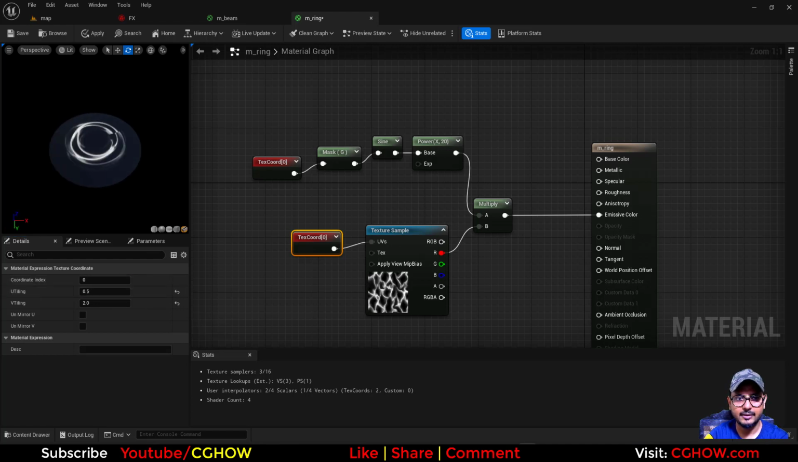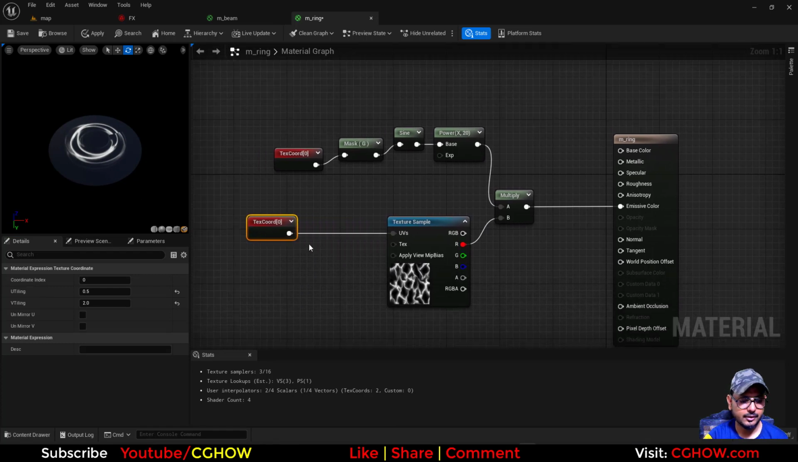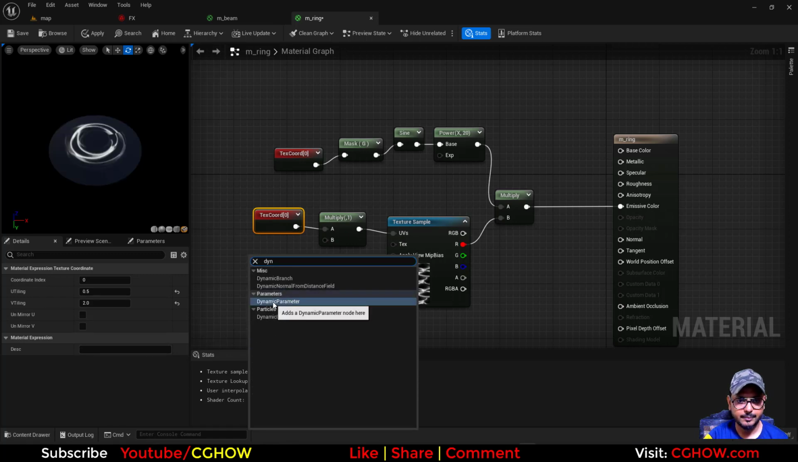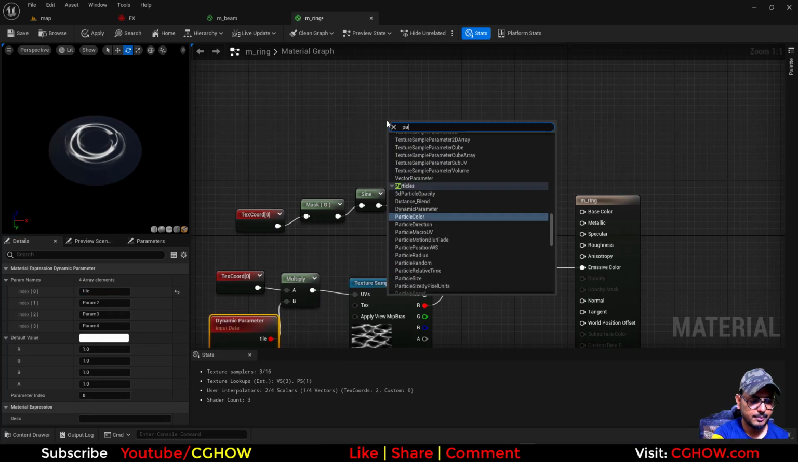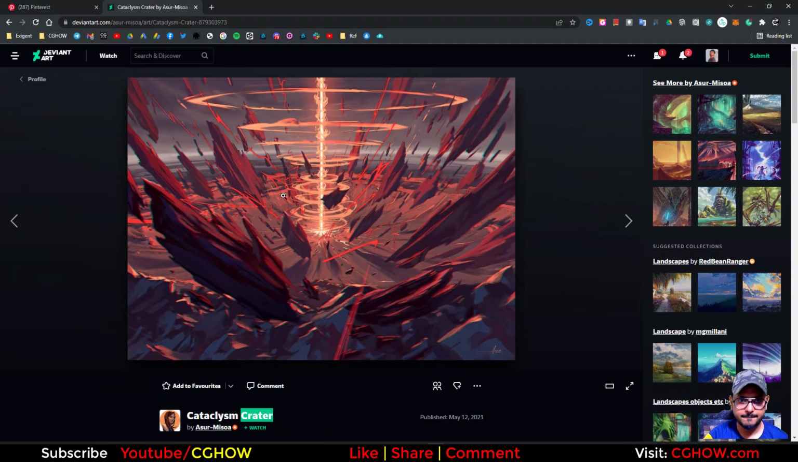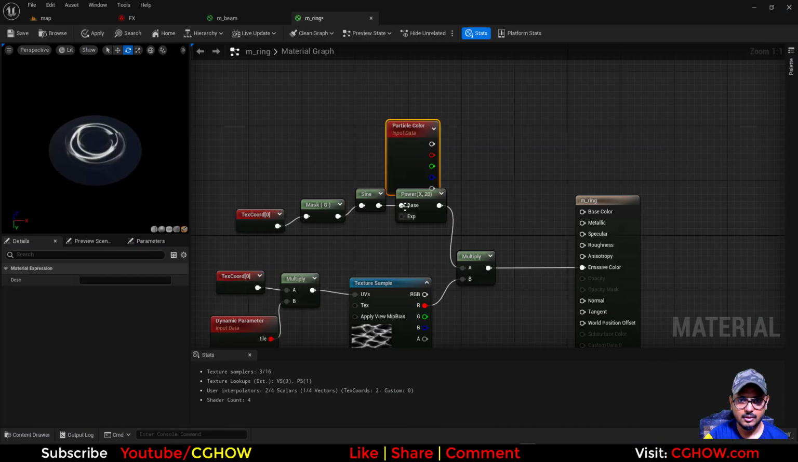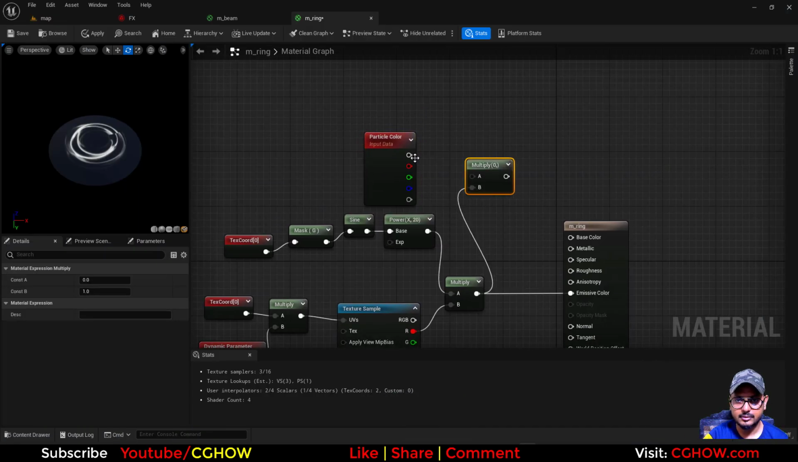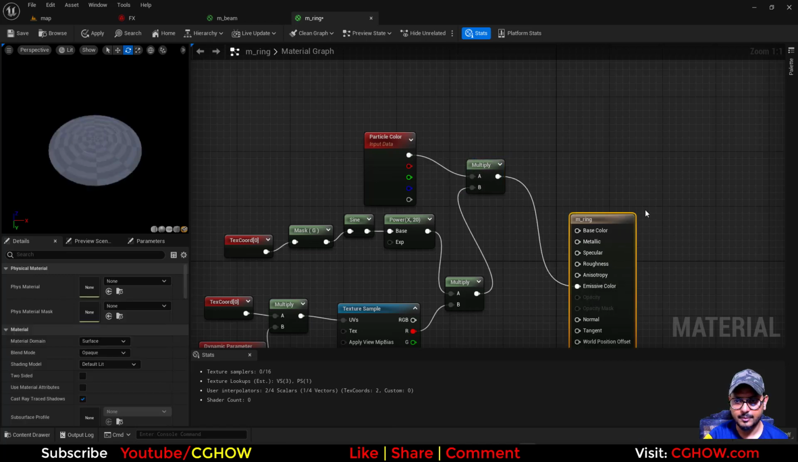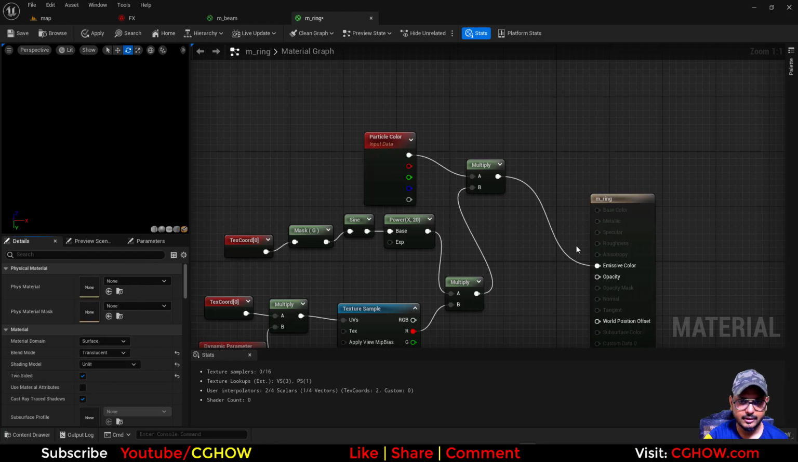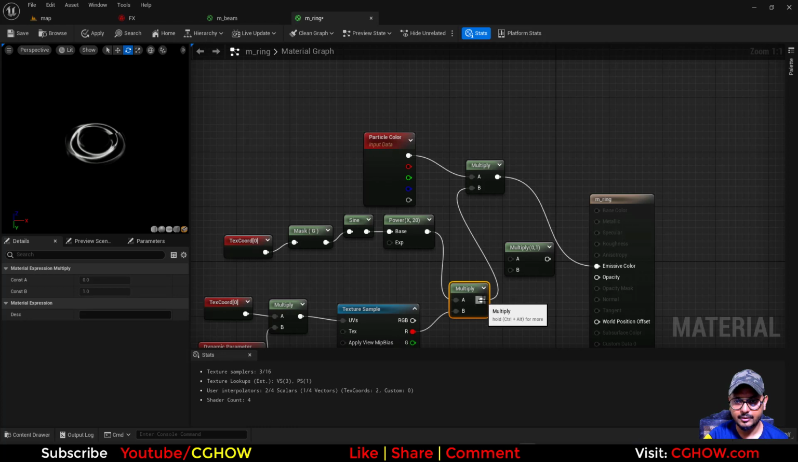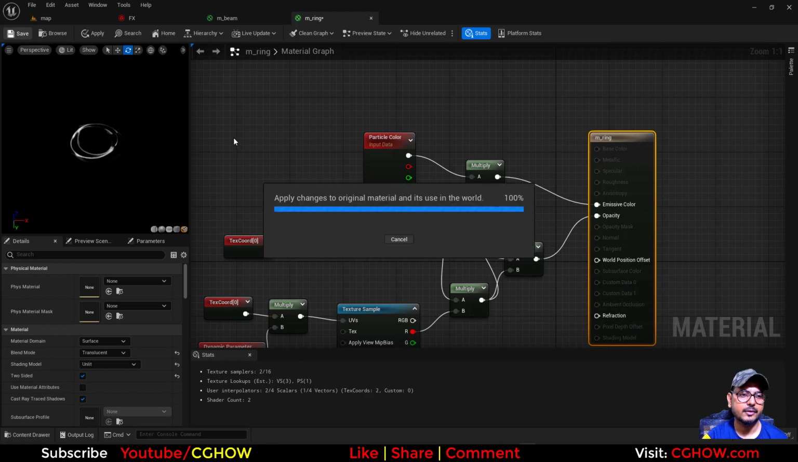We can randomize that. So basically, here I will make a parameter for random tiling, dynamic parameter tile, then particle color, and I will multiply this with this, and emissive. I'll use it translucent, yeah, lit two-sided, and then multiply it. Save.